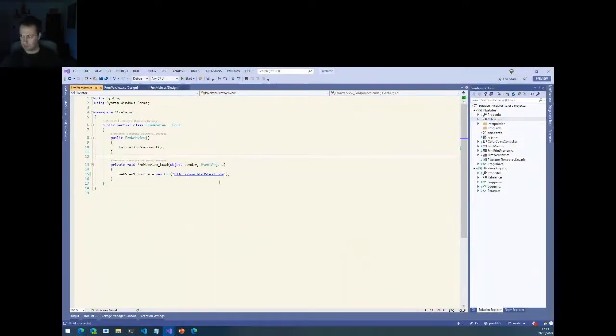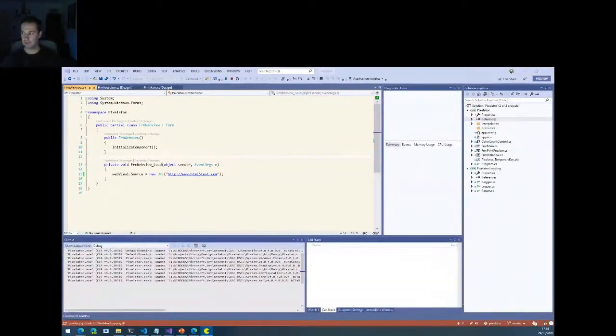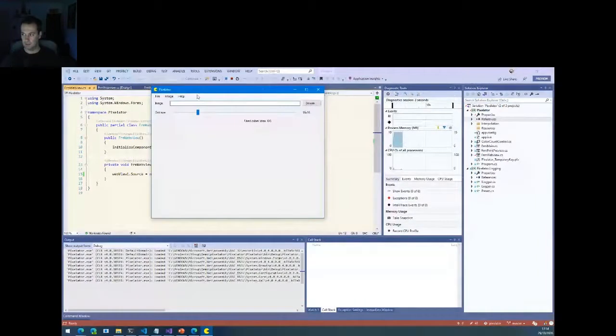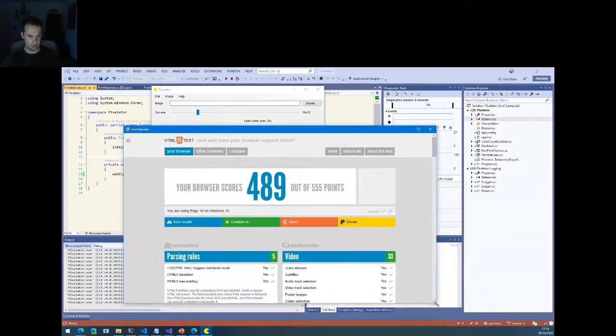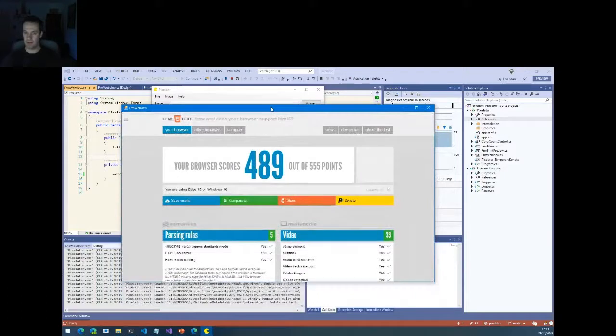Let's try to build. Build succeeded. I run my application. Score is still not what it should be, but at least it says I'm using Edge 18 on Windows 10. So I'm using a modern web control in my old WinForms application. So that's a step forward.